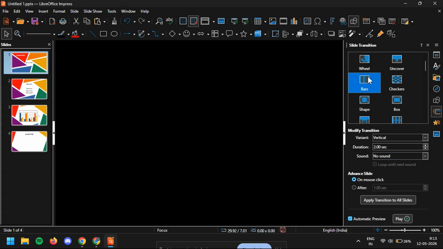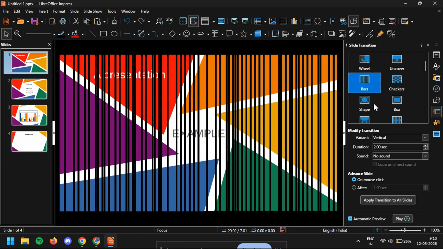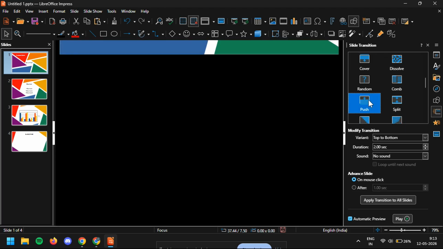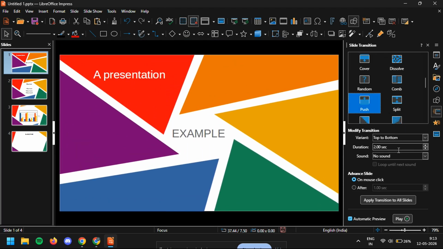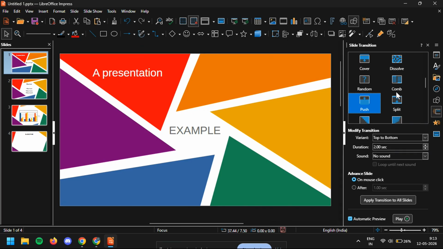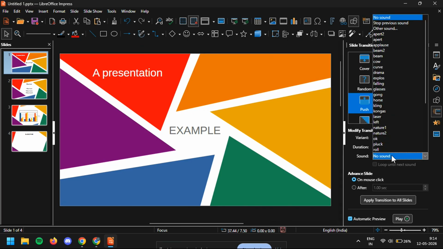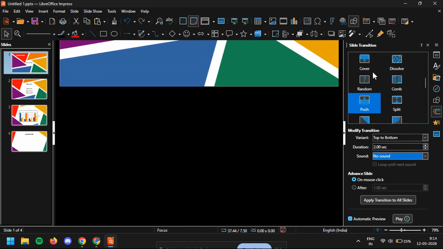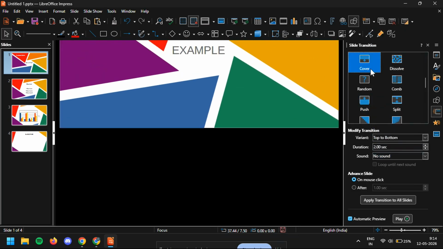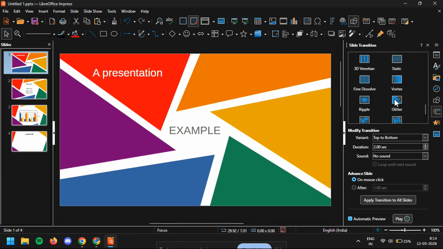After choosing a transition, you can adjust the speed if you want the effect to happen faster or slower. You may also see options for sound and timing depending on your version of LibreOffice. If you want a little extra polish, you can experiment with these settings, but be careful not to overdo it. A smooth transition is usually better than something too distracting.